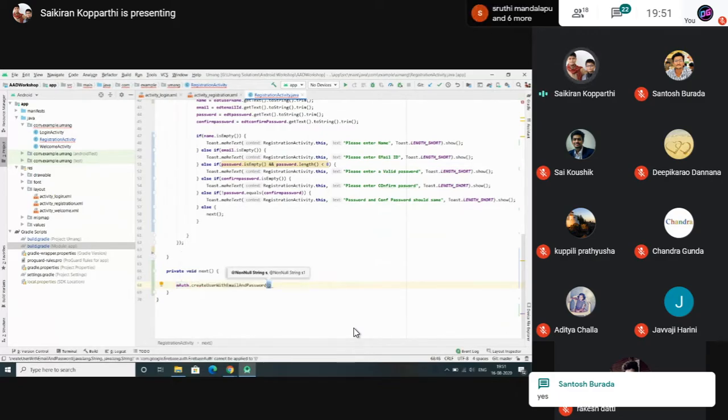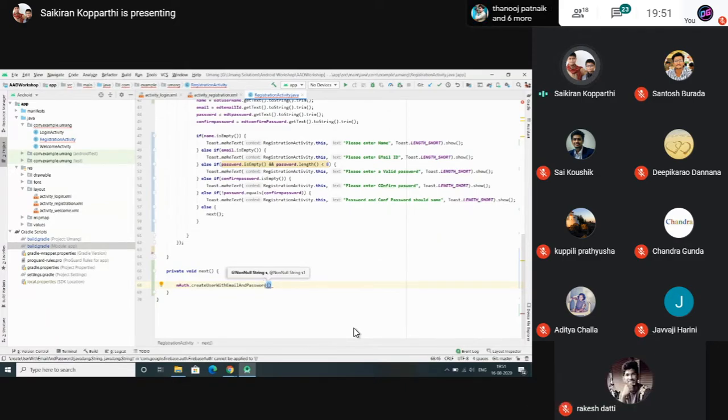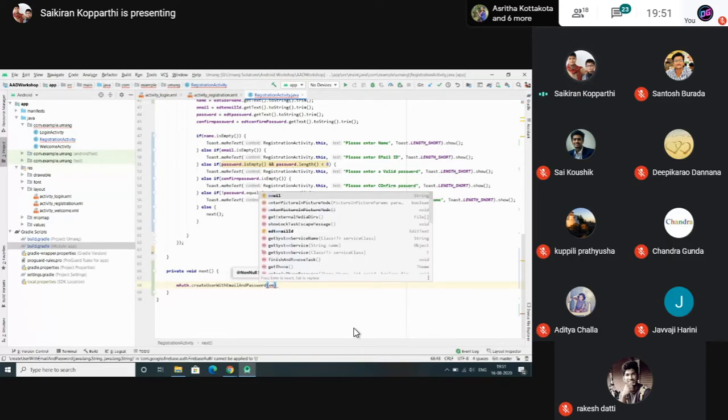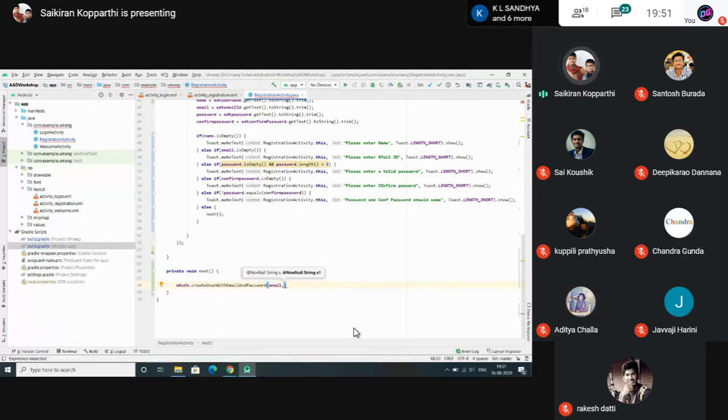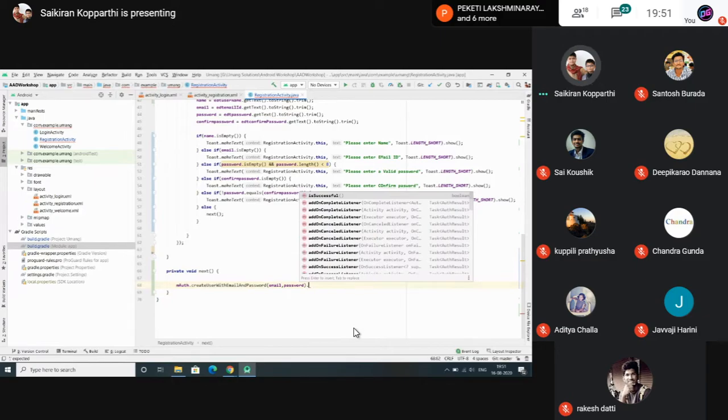Now click on string. Here it is asking for two parameters. The first parameter is the email ID which we got from the user, and the second parameter will be the password which we got from the user. I'll type the first parameter as email, then a comma, and the second parameter is the password. Done. With this method the user will be created.